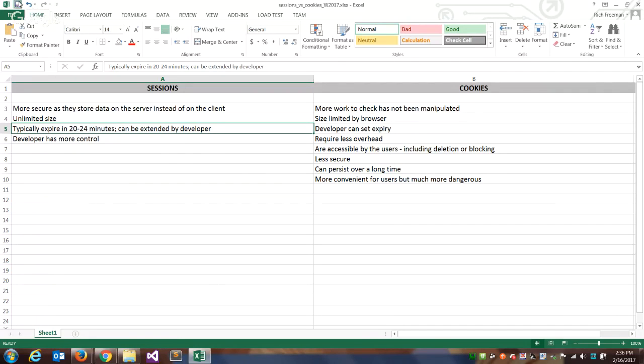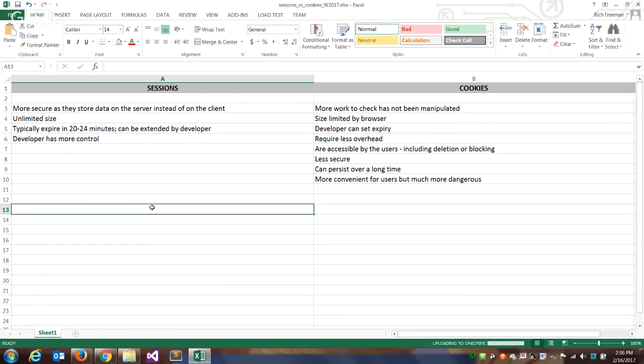Okay. I'll throw this up. Is there anything else important we should add to this that you read about? Raj? I have a question. Session typically is expired in 20 to 24 minutes. So can we set that minimum time to like 10 to 15? Yep, you can change the timeout.